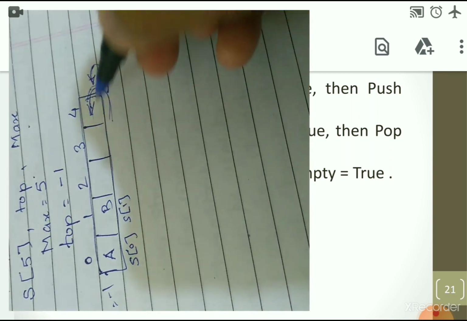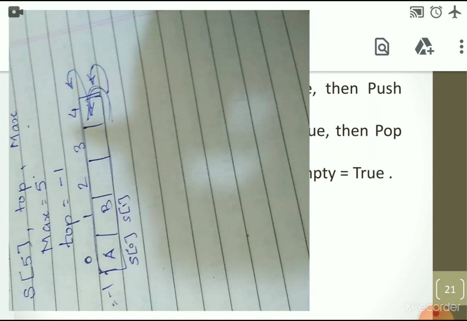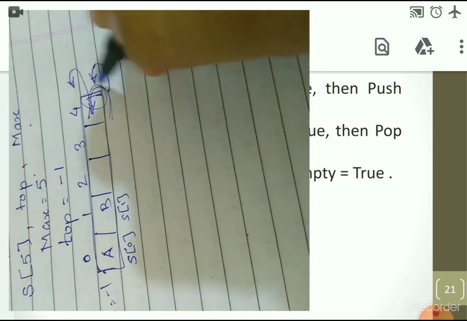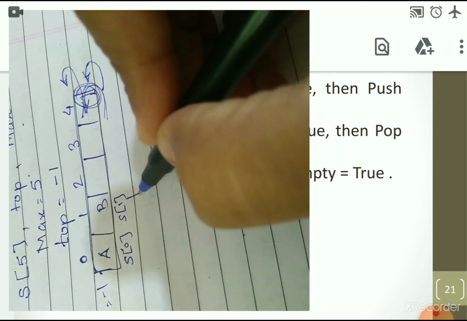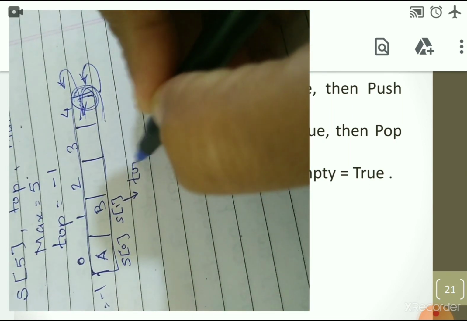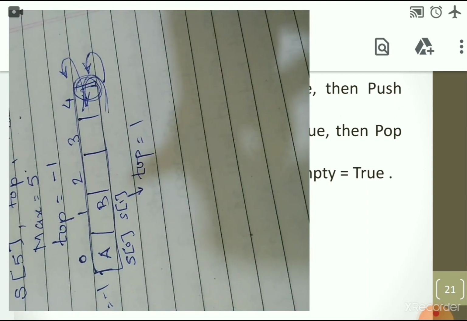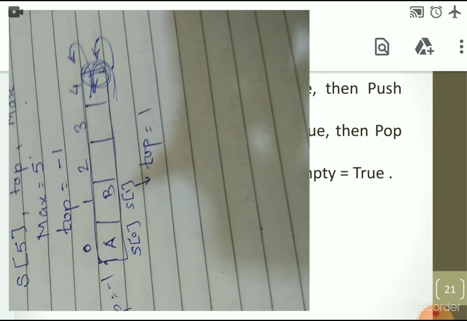If you want to pop out the element, again we have to use it from the same side. So this is the top side. So now here, if there are two elements, top is equal to 1. Okay, so this is the basic condition.